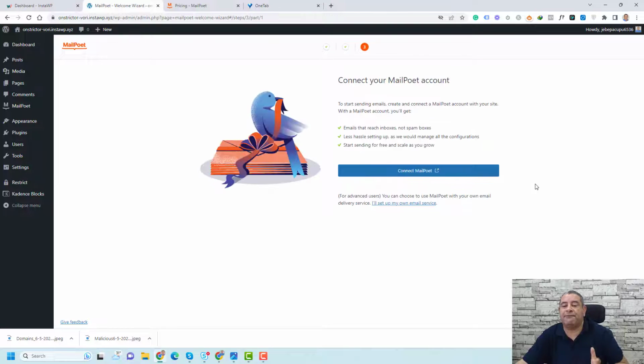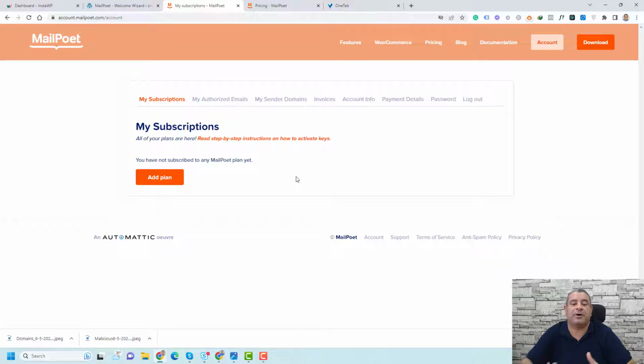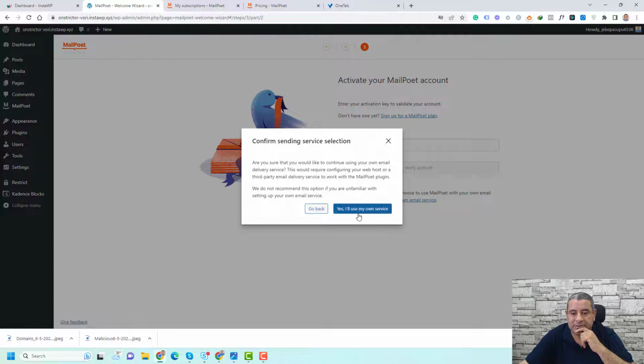And now, if you have an account with MailPoet, it is better that you connect your account even if you have a free account. So I will click connect MailPoet and sign into my account, a free account. As you can see, now I have a free account, so my account has been connected. I just go back and click that I'll set up my own email service, and yes, I confirm the sending service. I will set it up later on.